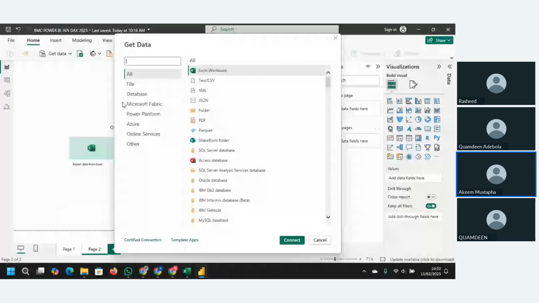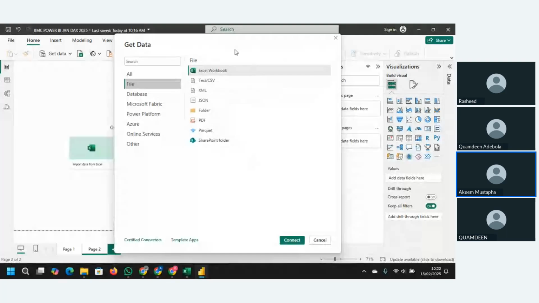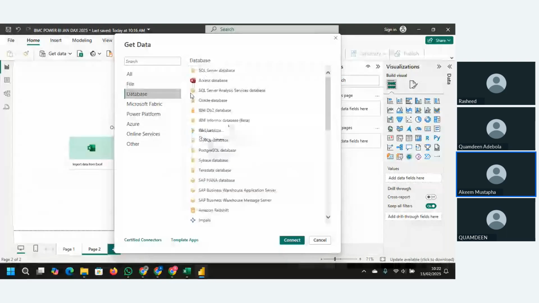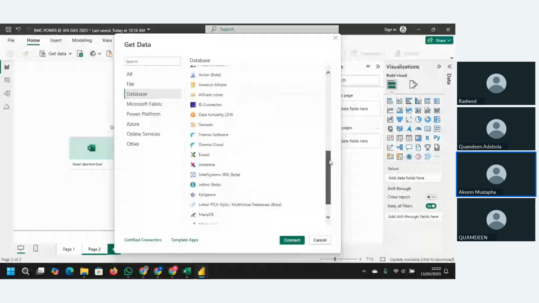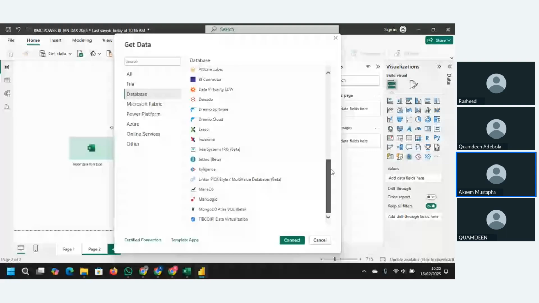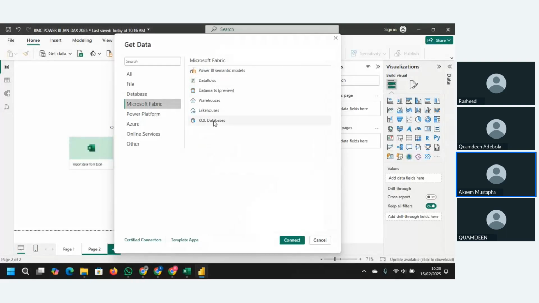We have all. We have files. These are the files that you can import to Power BI. We have database, which you can connect to. These are different databases that Power BI can actually connect to. We have Microsoft Fabric. You can also connect to Microsoft Fabric. That's the data warehouse.